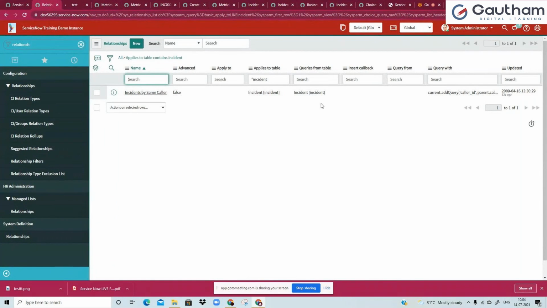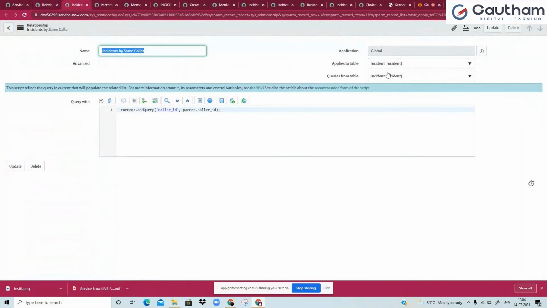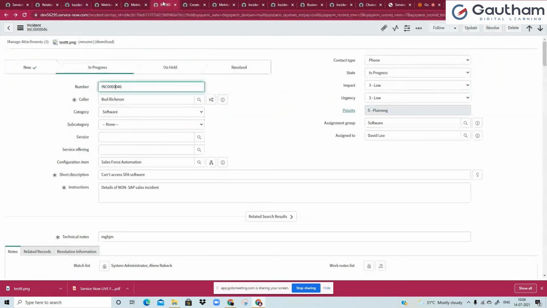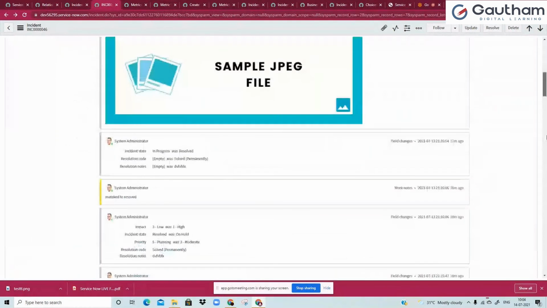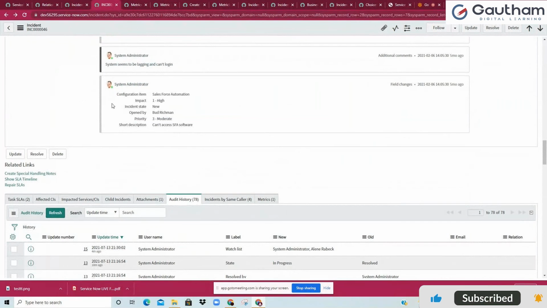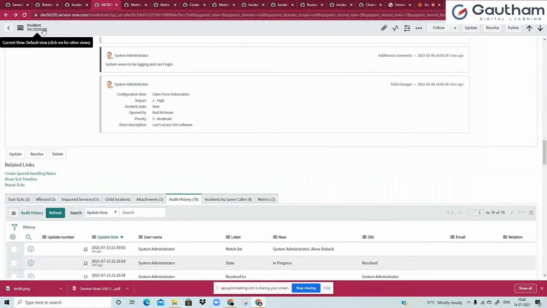So you have fields like applies to table and queries from table. Whatever you put on applies to will be... okay, so I'll show you here. Let us say I'm trying to develop this audit history relationship. Then I will put applies to as incident table, and the audit history table as queries from table. And I will put current dot add query.